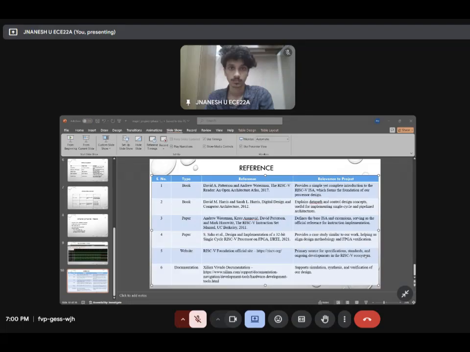Now we are going to discuss the references which we have used for the project. The first one is RISC-V Reader, a book written by David and Andrew Waterman. This book is one of the most fundamental references for our project. It introduces the RISC-V instruction set architecture in a very clear and concise way, making it easier to understand the basics of instruction formats, operations, and the philosophy behind RISC-V. Since our project involves designing a processor that follows this open source ISA, this book acted as a starting point for learning the structure and implementation details of the RISC-V instructions.